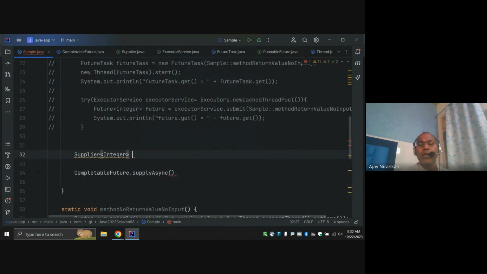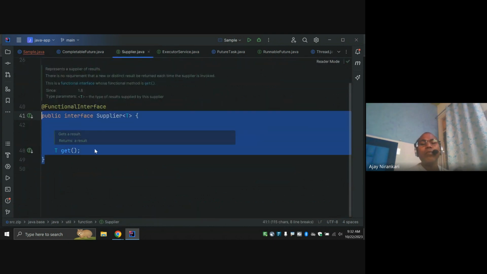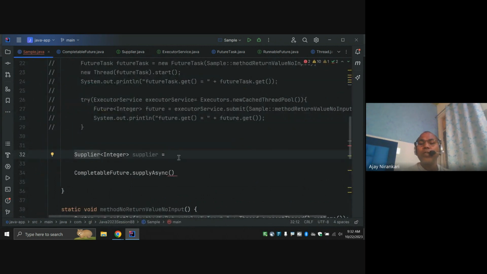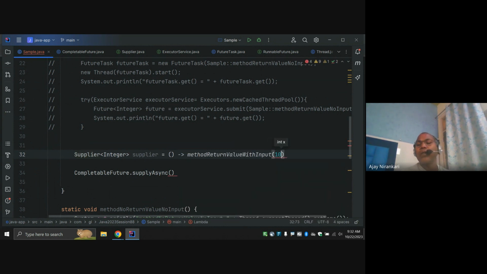Okay, that's great. Let's create a Supplier. Notice this is a functional interface. A functional interface I can implement in different ways: implementation class, anonymous class, lambda, method reference, anything, right? So let us, as I am just creating the method reference, I call my method here, and it returns some value. And here I can pass any value, like 10, right?